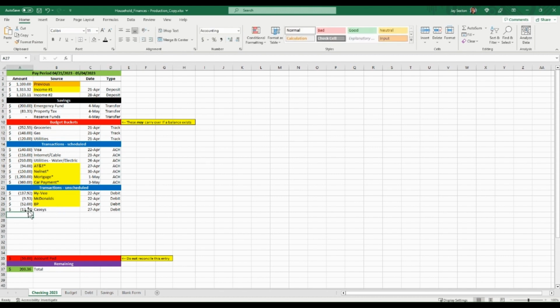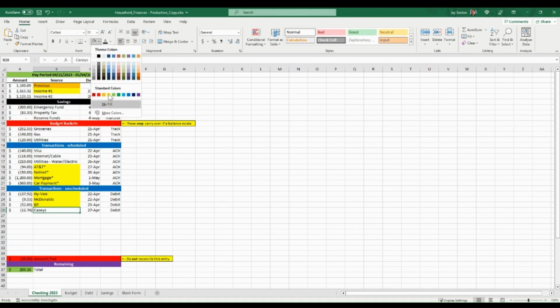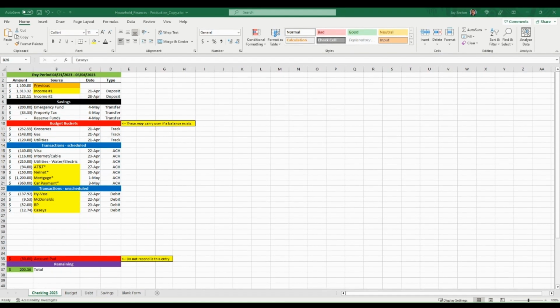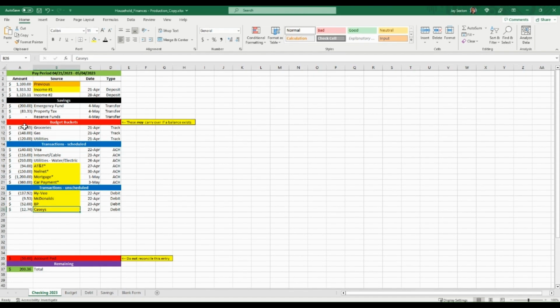Well, again, do I have a category for miscellaneous? No. So I'm just going to go ahead and count that as grocery. That's totally your call. You make whatever category you want for that. I just decided to. So now my grocery budget is 252.55, my bucket, and I just took another 12.74 out of it, which leaves me 239.81. So I'm going to change that to 239.81. That's what's left in my bucket.